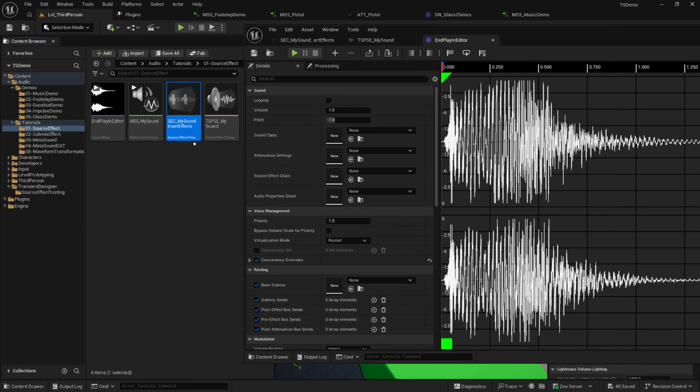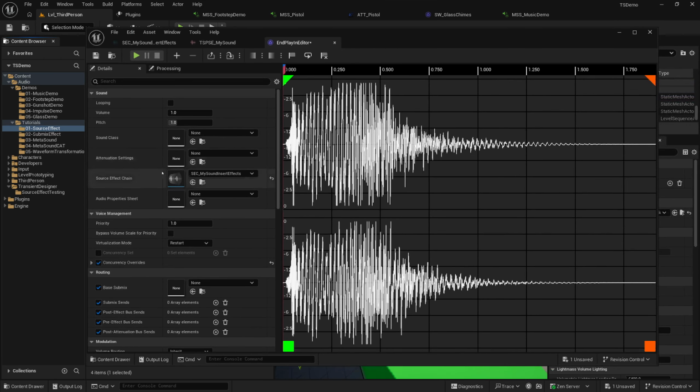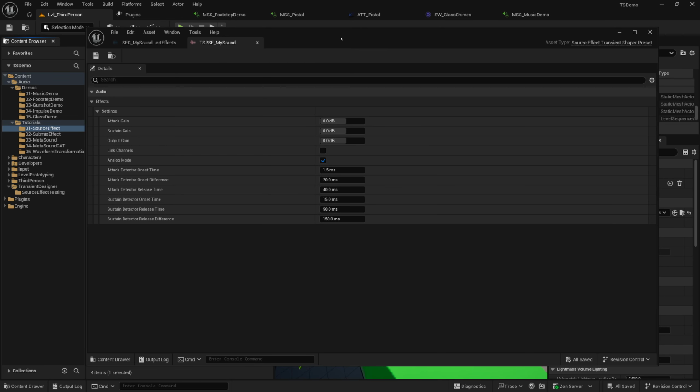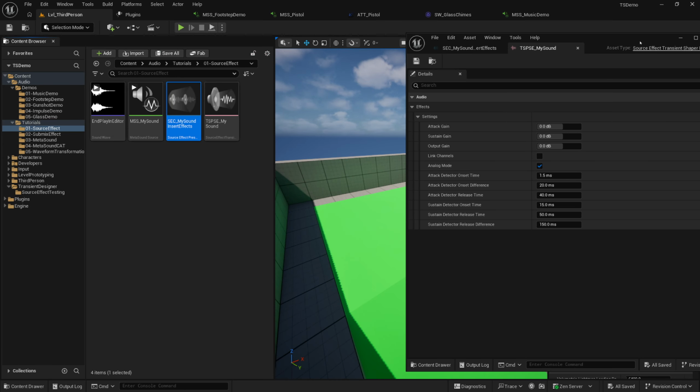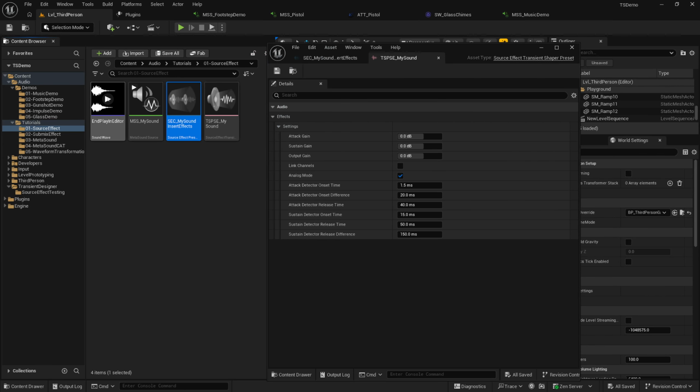So we'll just drag it over, and now when we listen to this sound, it will actually be going through our source effect, and we can audition it right here in the browser. So here's that beautiful sound. If you remember the old school Play in Editor entry sound, or in this case the end sound.